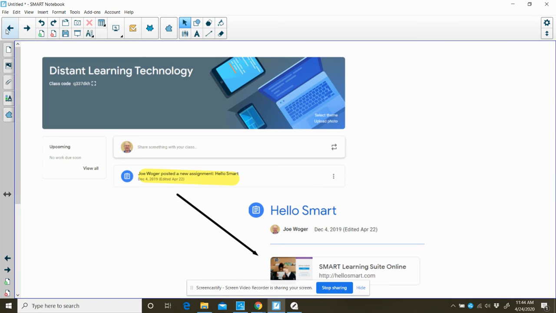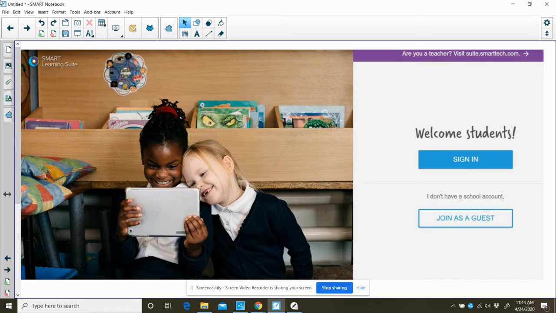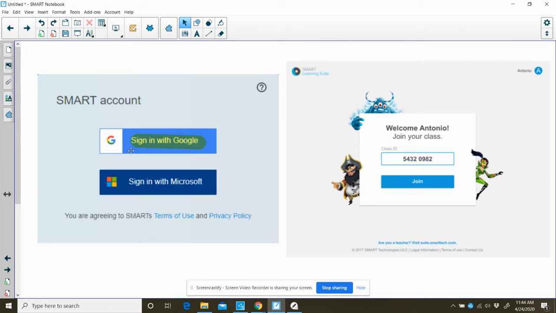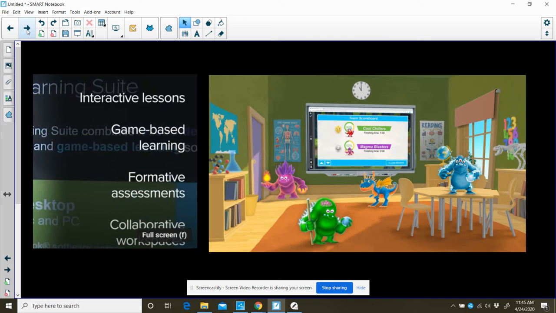I put the link for the kids, which would just be Hello Smart, right in technology, and I just put Hello Smart into there, and then they sign in with their Google account. And right here, you can see that your class will have a code. So when you start a lesson, they can get right in. For you, when you get in there, you have a couple choices. You can start a new lesson or look for existing lessons on there, or ones you already created.